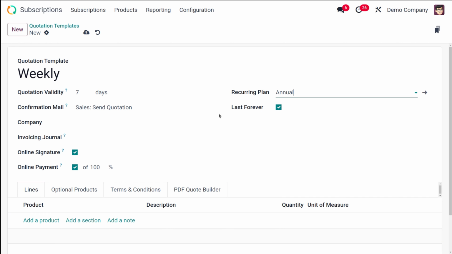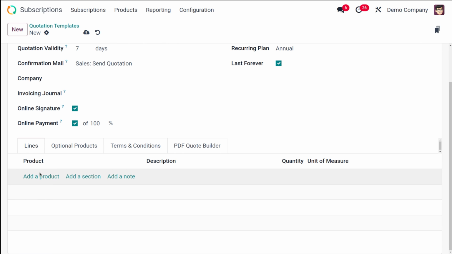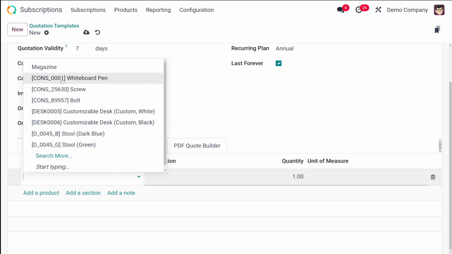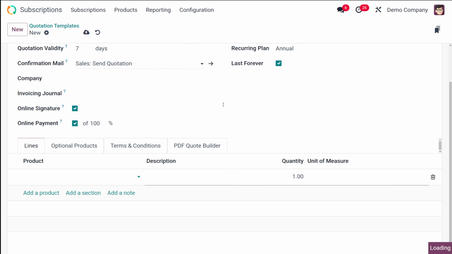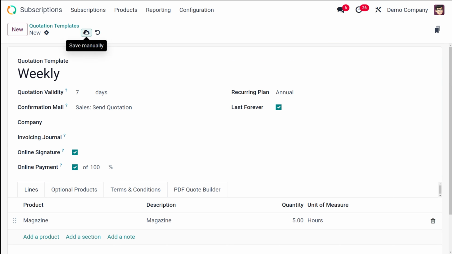Now, what I've done is I've inserted the recurring plan, that is the subscription plan, which I created inside the quotation template. And then here you can add the product. So the product I'm going to add is the subscription product called magazine. And the quantity, I'll set it to 5. So that's done. I'm saving it.